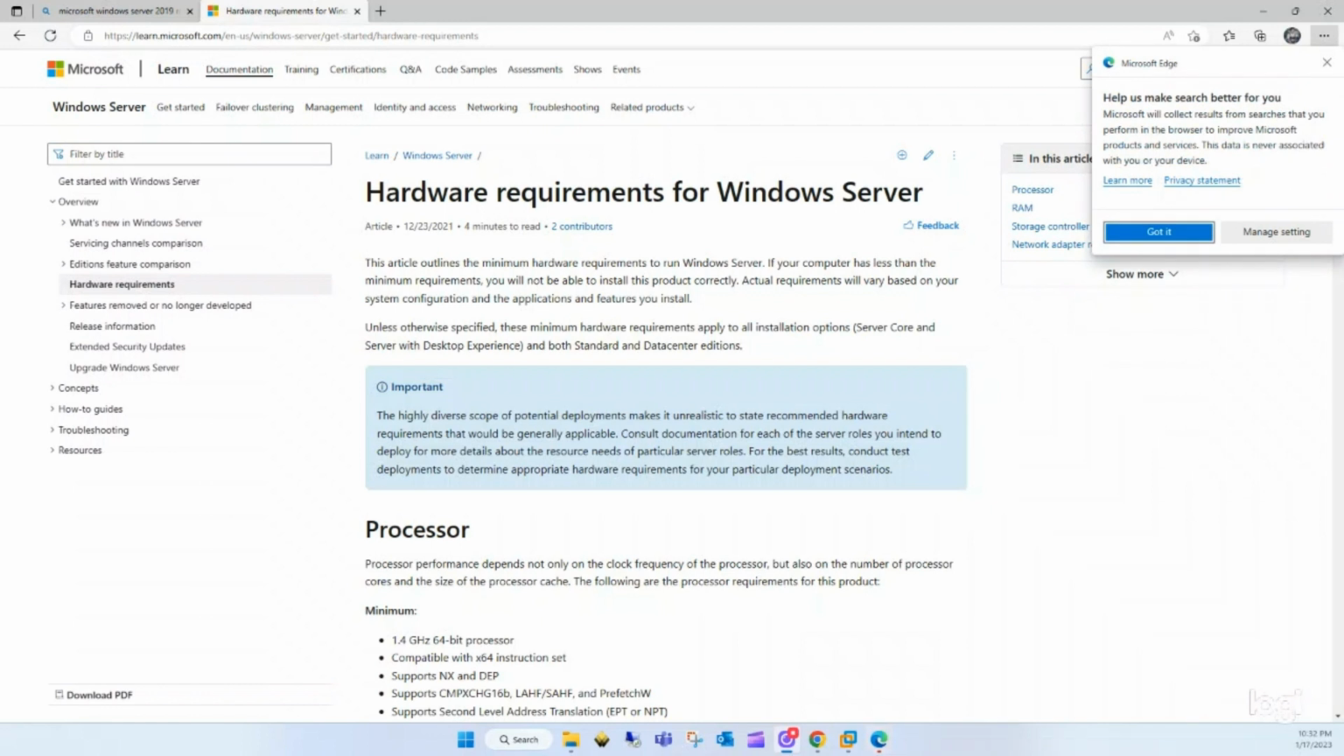In this video we're going to learn about setting up a Windows Server 2019. Before looking at how to set up Windows Server 2019, let's look at the hardware requirements for Windows Server. As you see on the screen, I have opened the Microsoft article where it shows the hardware requirements that are suggested and recommended by Microsoft.